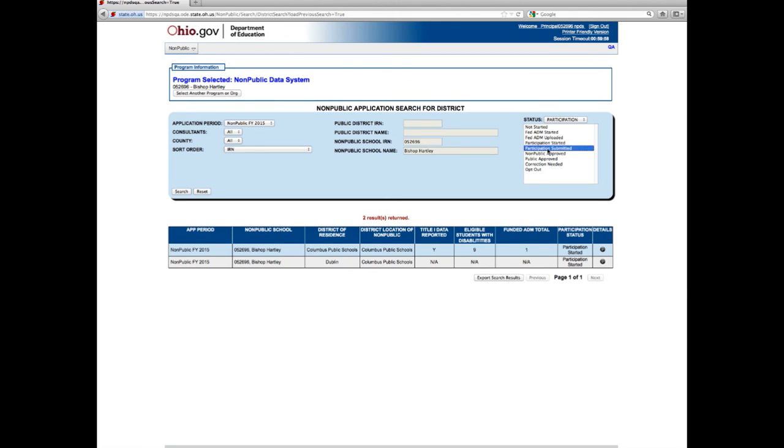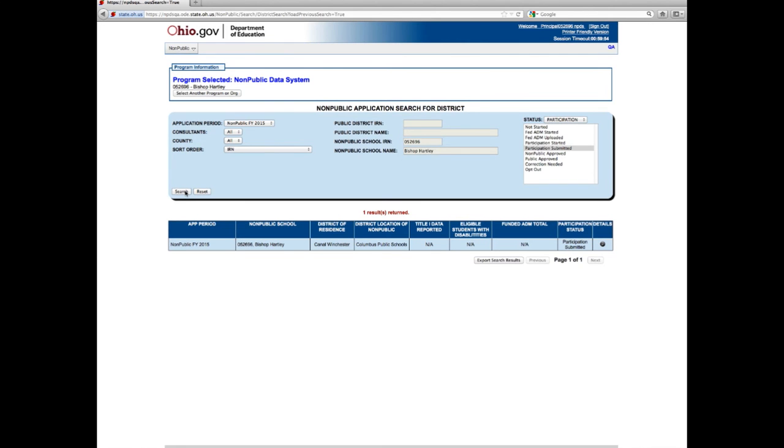Searching the status participation submitted will return the list of public districts for which the non-public has submitted participation data. Remember, the non-public must submit participation and then also approve the participation, which is the principal sign-off. Searching the status non-public approved will return the list of participation forms that have been approved by the non-public principal.